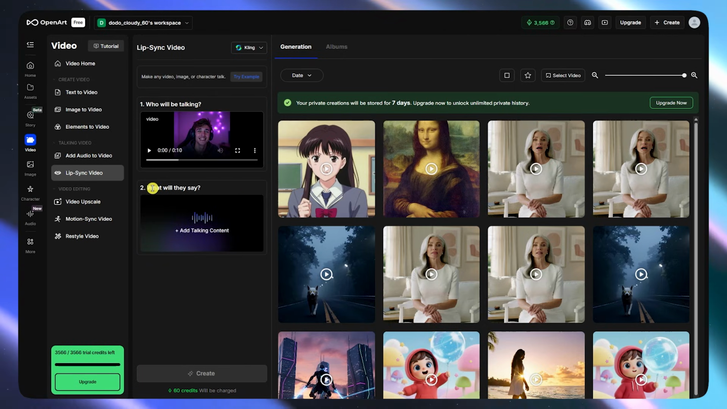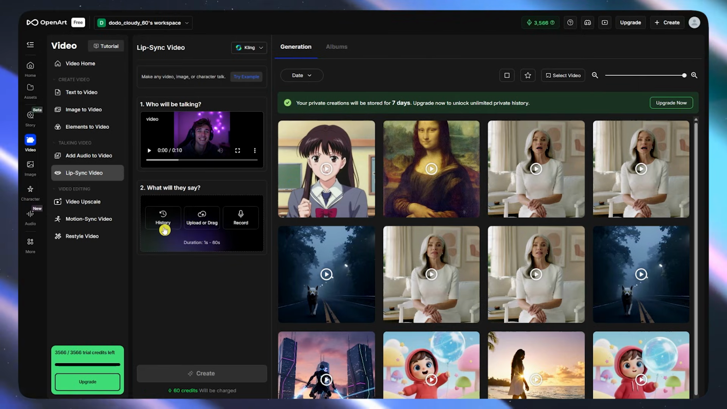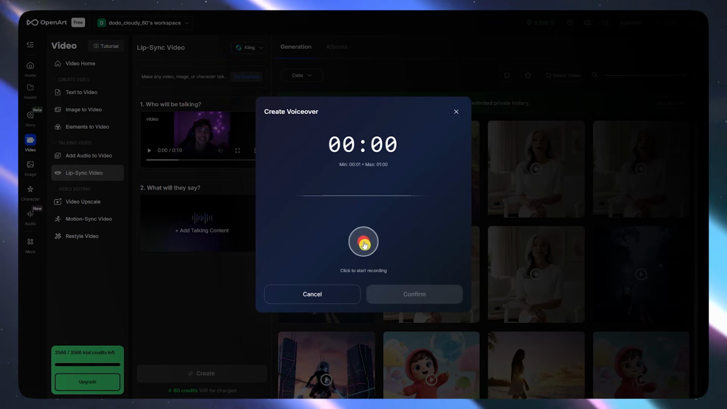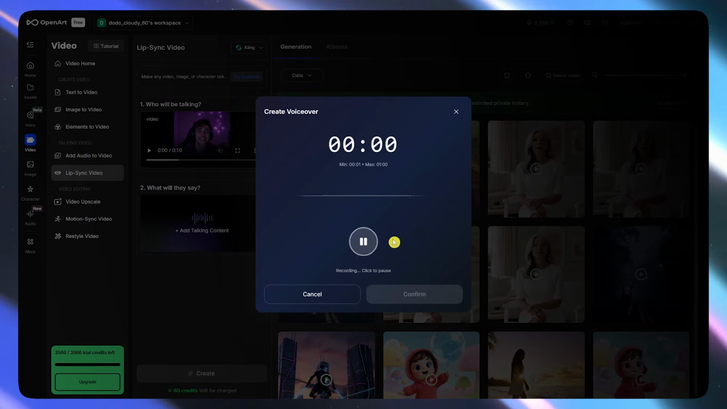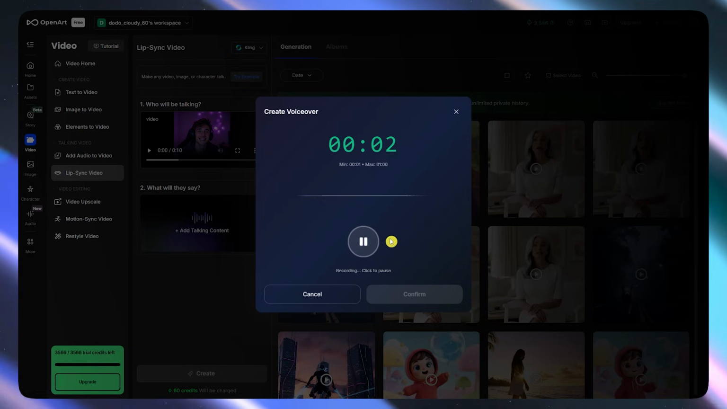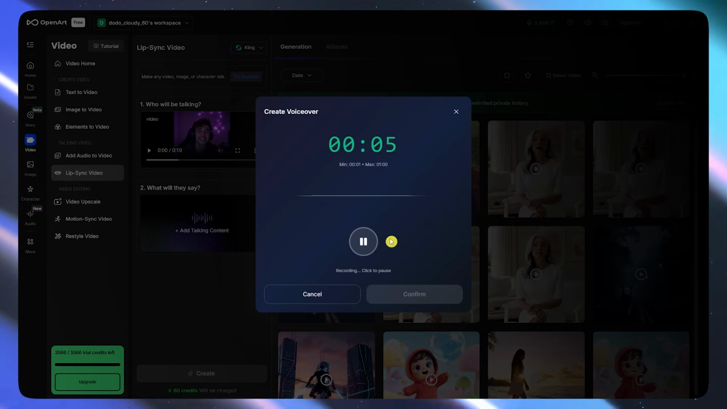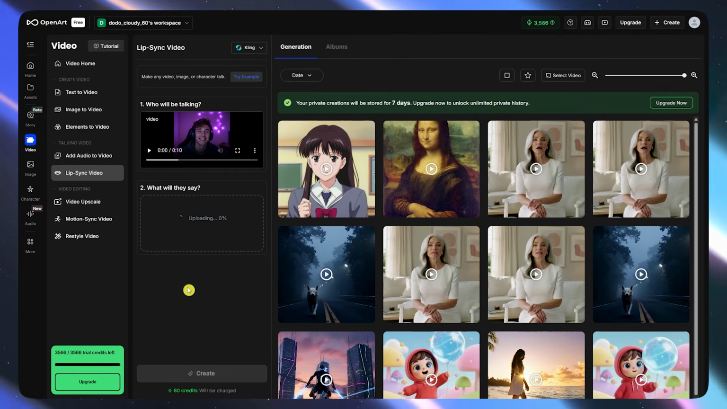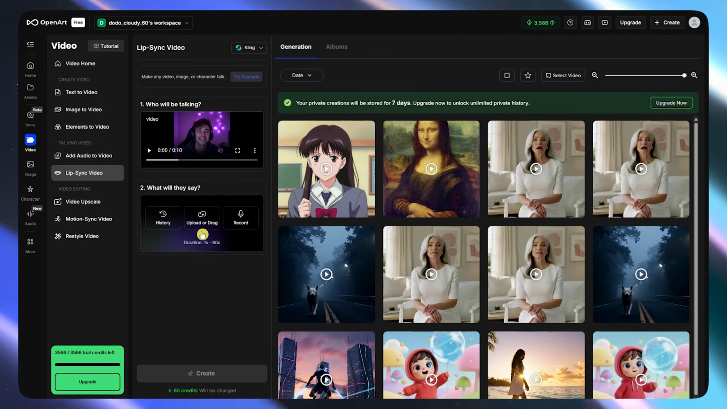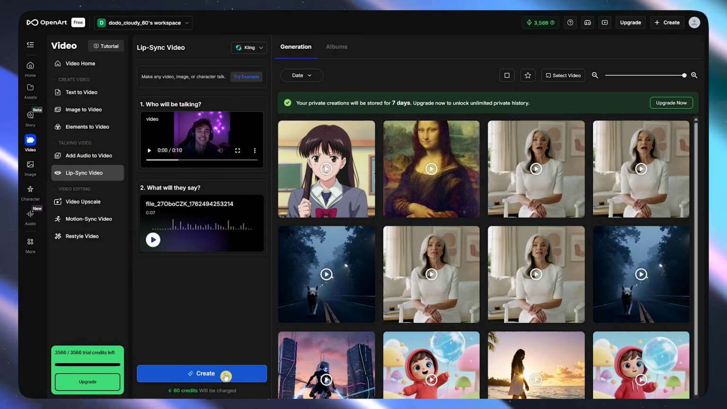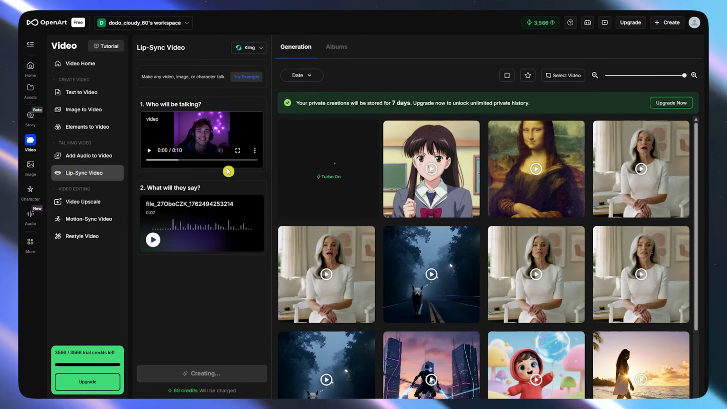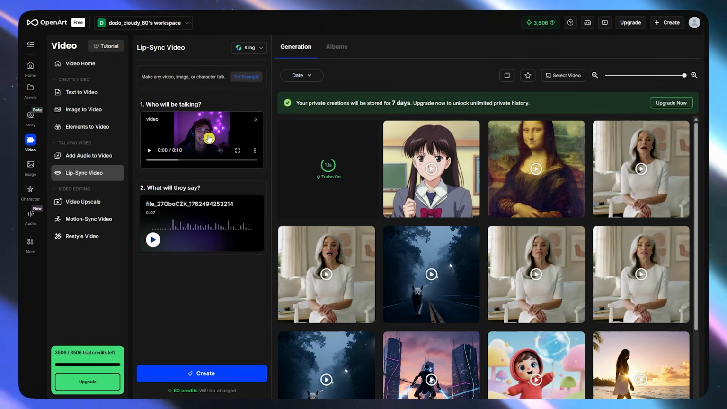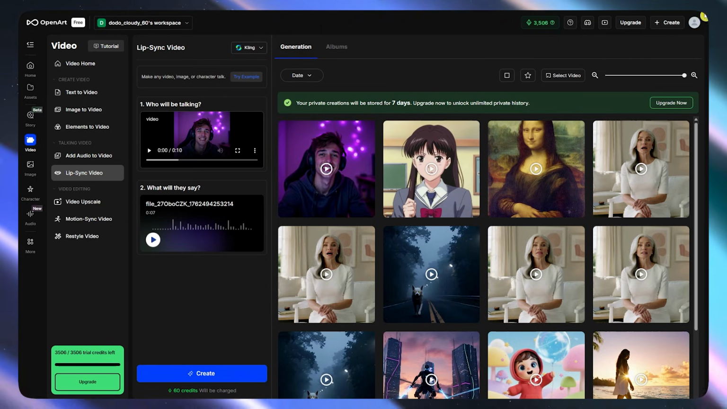And from here, what will they say? So you can now upload your audio file. In my case, I'll just record it right now. So from here, this is my sample recording for this OpenArt sample right there, and click on confirm. And it's currently uploading my recording right here, and now I just need to click on create, and now it will lip sync this audio into the video itself. So let's see how it goes, and now here's the result.